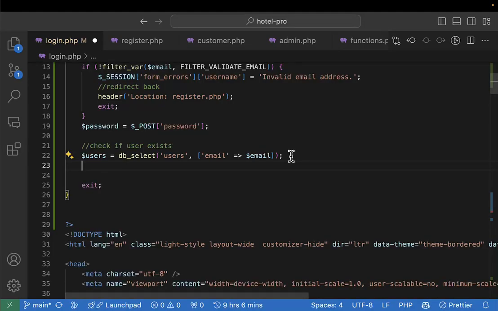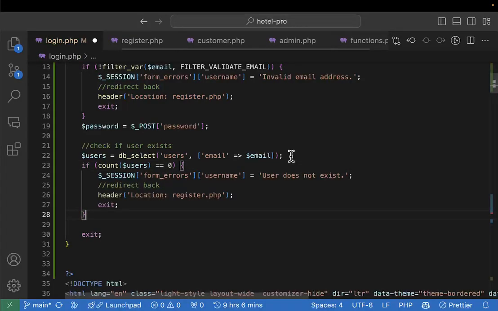I'm going to check if this table is empty. I count if the user that has been returned back is zero. I go ahead and say form errors, and then I put in the username. I can say user with provided email does not exist. And then I redirect back to login.php. This is where we are. That is how we shall check.